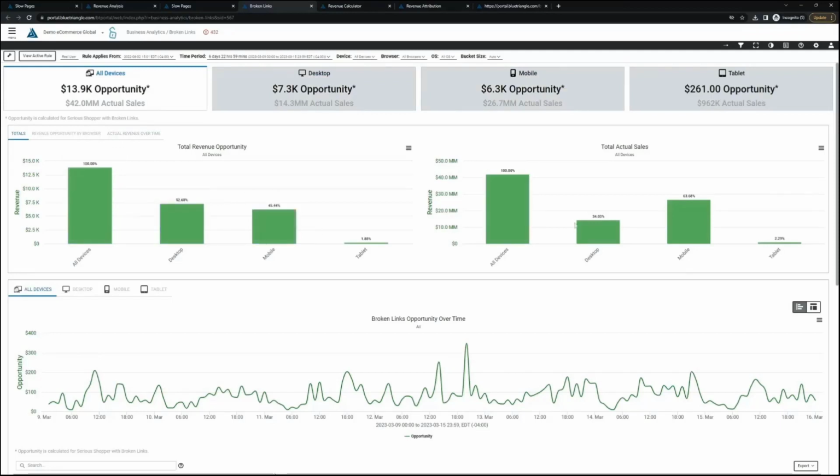What percentage of traffic is each of that? So again, very similar to that slow pages page that we were just taking a look at. And then down below that, we can actually see, hey, look, what's the opportunity based off of just users hitting these error pages and abandoning the site? So if a user hits a particular page that we've configured here and then leaves, that's going to leave some opportunity on the table.